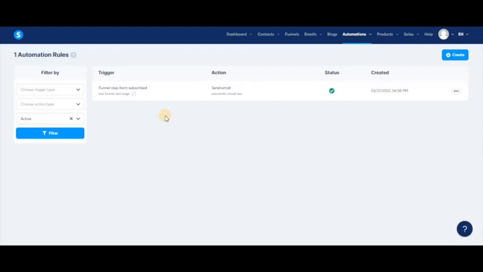In this video, we'll explore the fascinating world of automations in System.io. You'll learn how this powerful tool works to streamline your business processes and save you time and effort. So we have two automation options here in System.io.